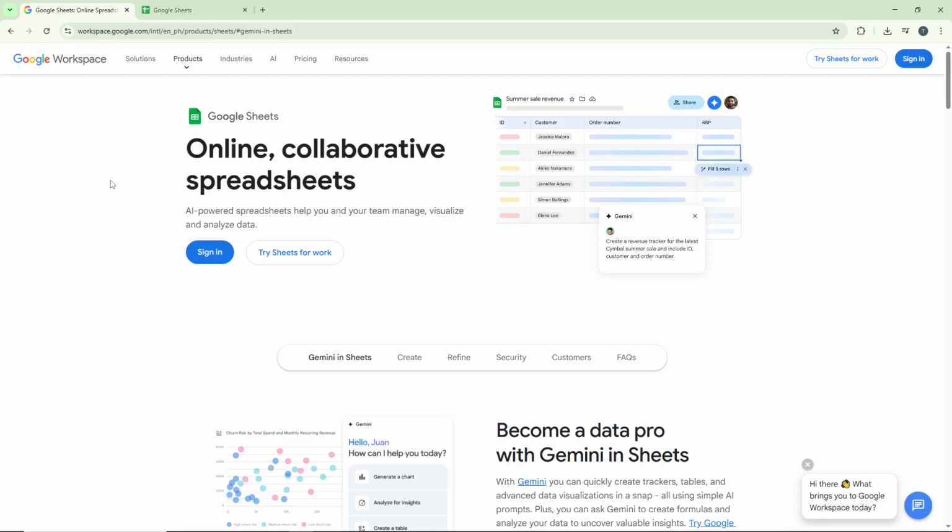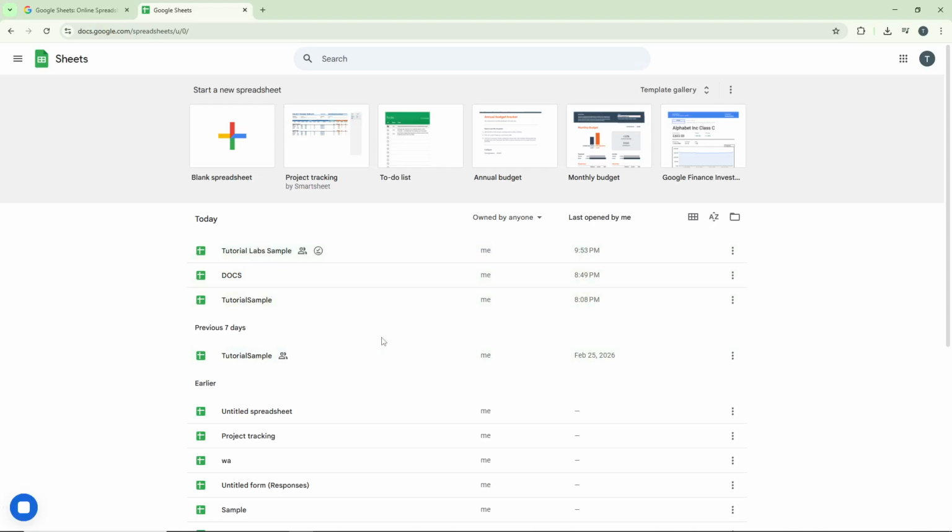First, open your browser and navigate to workspace.google.com. Once you're there, sign in to your Google account using your credentials. This will take you to your Workspace dashboard where you can access all your Google apps and files.